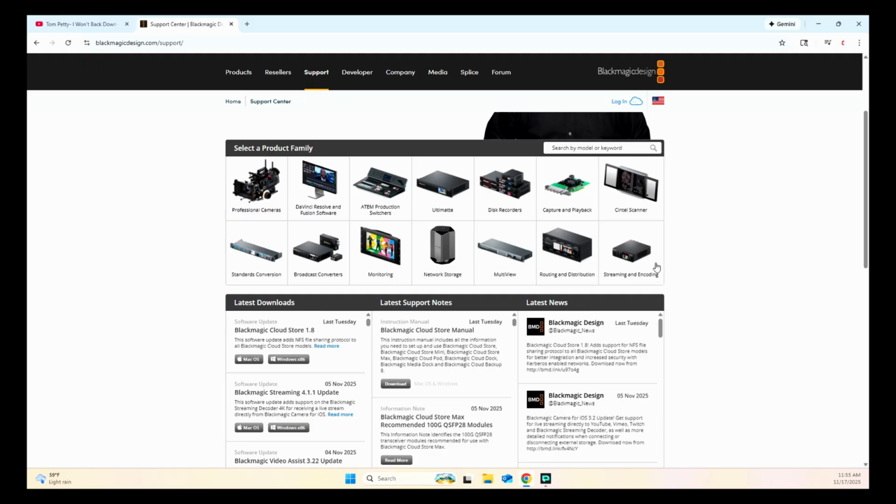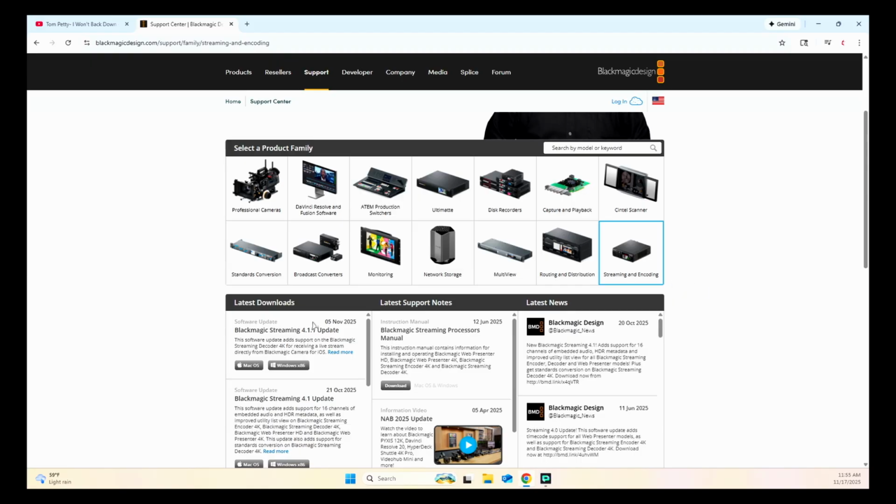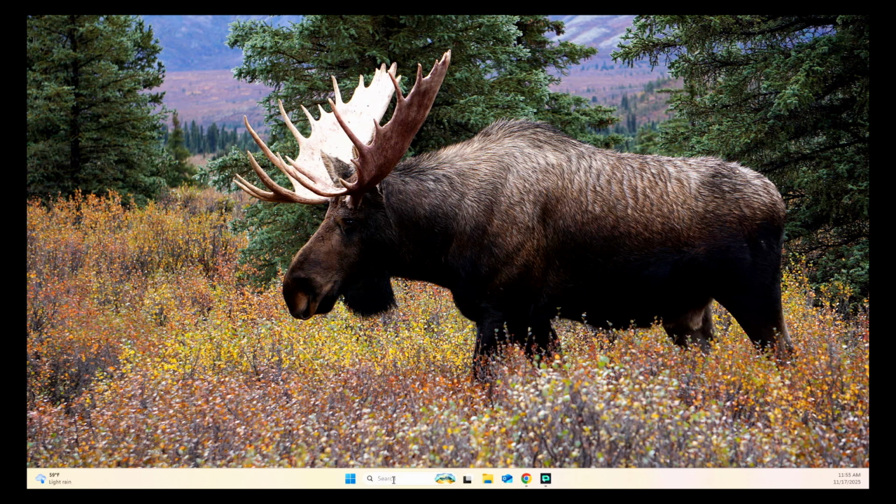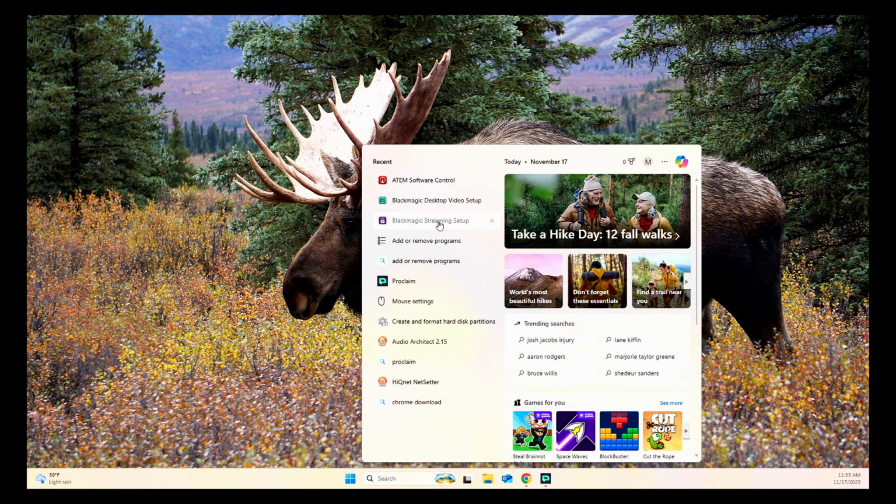So just go ahead and filter by streaming and encoding. And you're looking for the most recent Blackmagic streaming update. And get the appropriate one. If you're on Mac, get that. If you're on Windows, get that. Download, install that program. And you will get Blackmagic Streaming Setup.